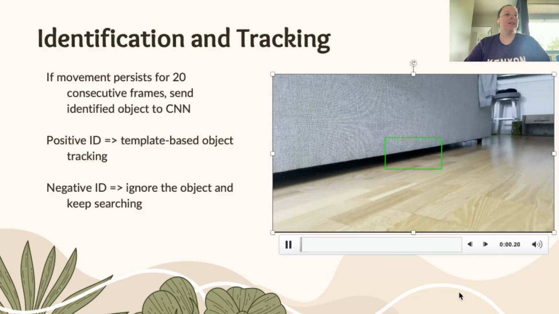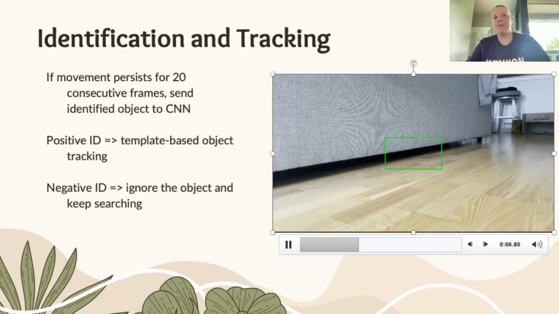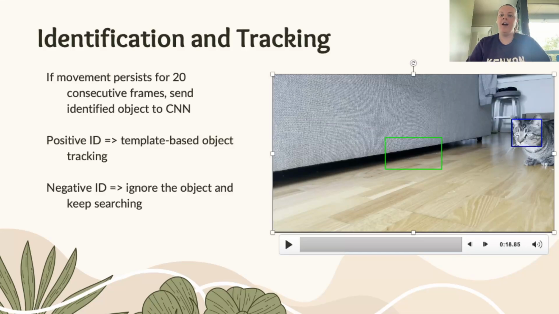And here we can see this happen. It picks up the box when he enters the frame, and you'll see it track him in red. When it changes to blue, that's the algorithm sending the captured red box to my CNN for identification. And if it's positively ID'd, a template-based tracking system takes over. I had the box turn blue just so I know it happens, and then it follows his face around the screen.